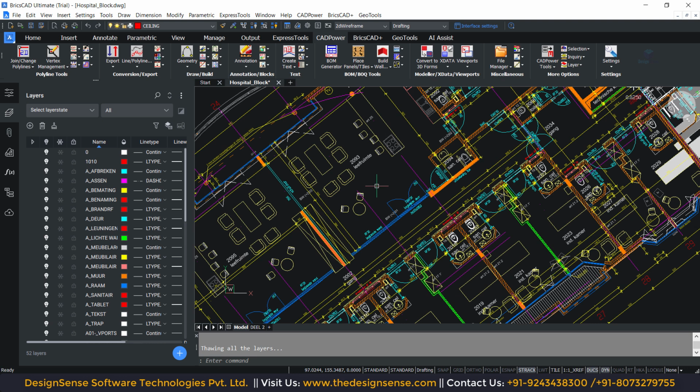So like this we can use these macros. Now you can see how easily we can save our precious time for turning layers off, on, freezing, unlocking. So we can use these powerful macros from CADPower.